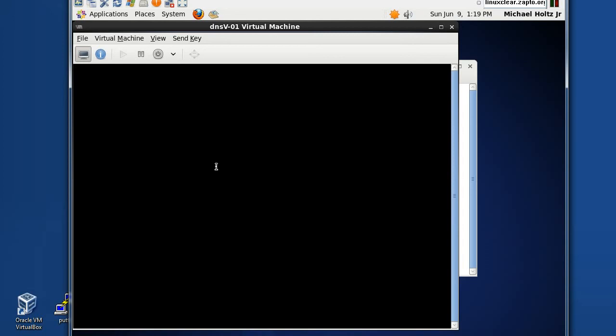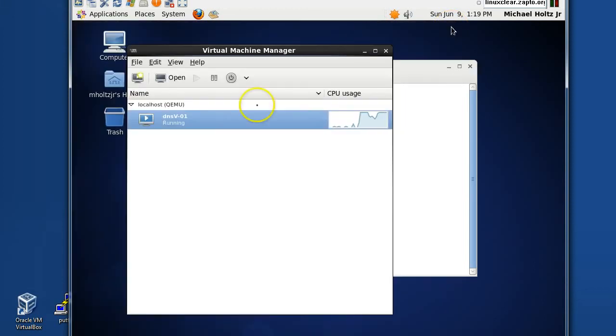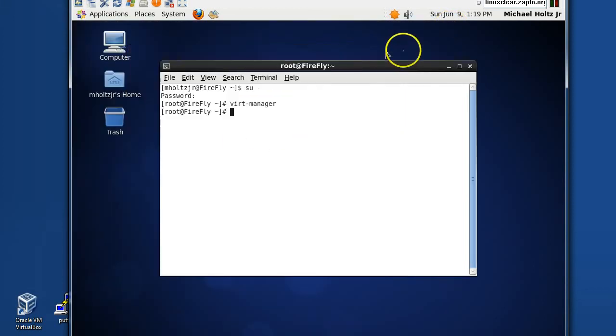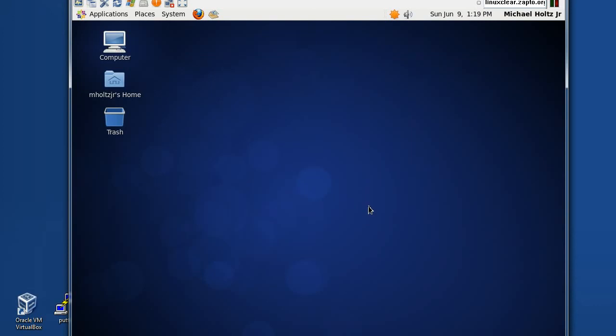And then the rest is up to you, what you want to do with the virtual machines. I'm going to be running this one as a DNS server. And we can go ahead and close the virtual manager and close this terminal. Here, let's cancel, let's wait. Yeah, close the terminal. Now, everything should be up and going.